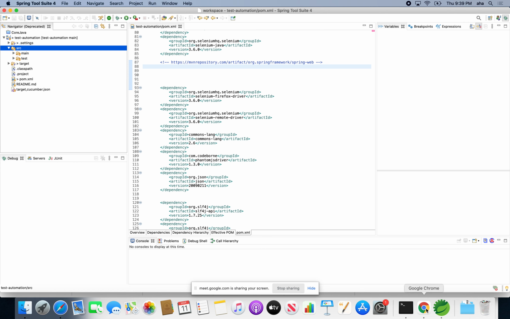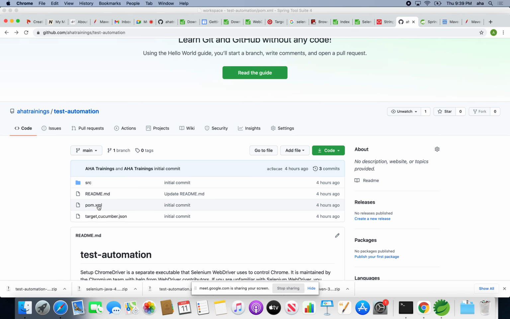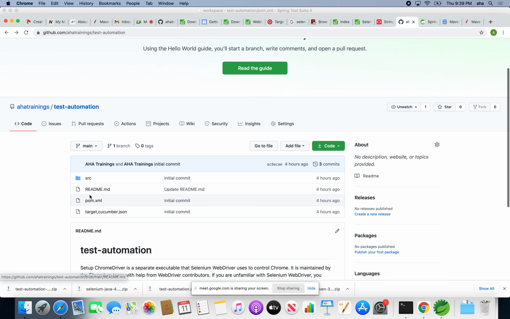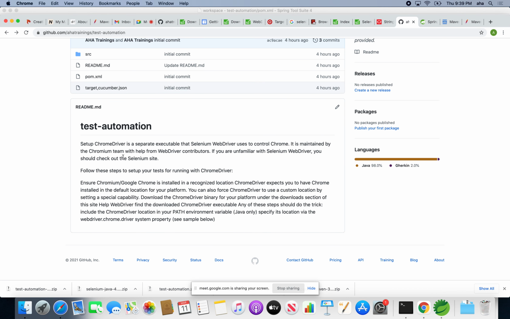let's go inside. So this is our project, and this is our pom.xml. We completed our pom.xml, right? The next thing is to connect to the browser. What do we need? We need a driver, right? I have put some text here: Chrome driver is a separate executable that Selenium uses to control Chrome. Follow these steps to set up your test for running the Chrome driver. Right now we're going to connect to the Chrome browser, which means we need a Chrome driver. So we have to download a driver.